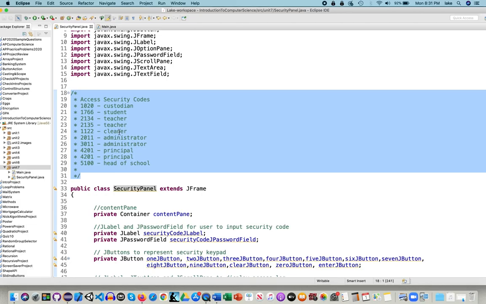I'm highlighting the codes that we're going to use. Security Panel. It works like this. You punch in your security code, and this app is going to tell you who you are. And we're going to do this using a switch statement.